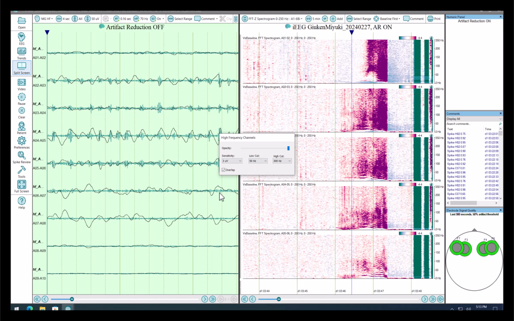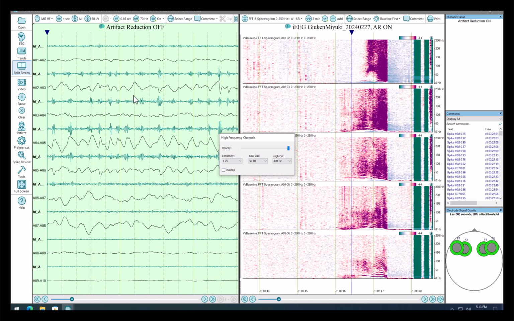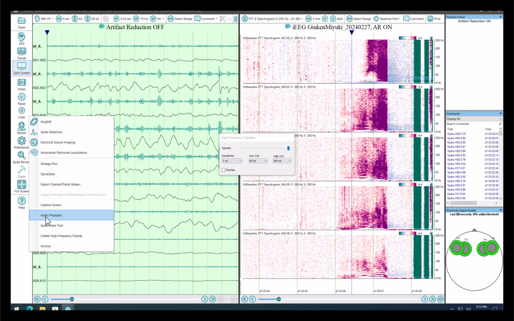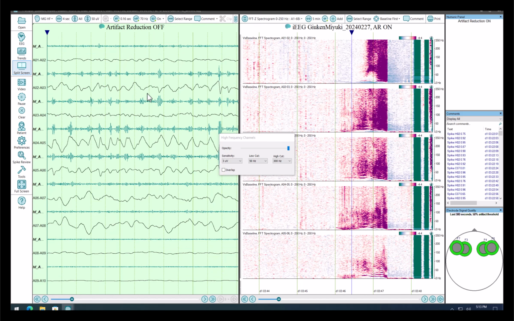To do that, I can remove the overlap just to be a little bit more specific about what I'm going to measure. I go to Tools and select the Quick Stats tool, and I'm just going to drag a box around this and get the frequency, actually just about 70 hertz, 69.44 hertz. So even though I've opened up my high cut to 300 hertz, this is still showing up at a bit lower than that, in the 70 hertz range.